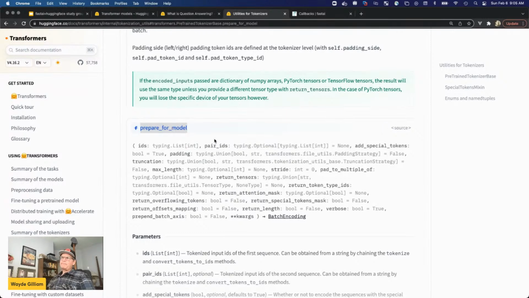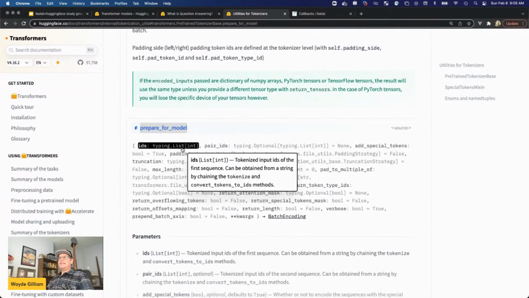But in trying to debug this, I noticed that this doesn't take a list of ints, right? So it doesn't take a batch of input IDs. It takes a single inputs. It takes a single list of input IDs.